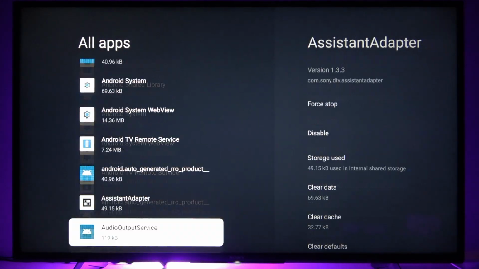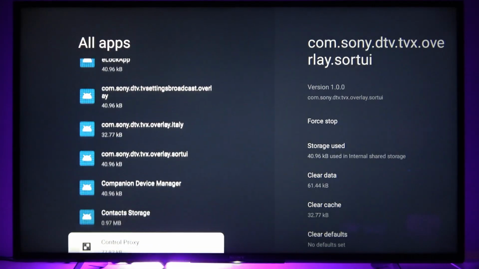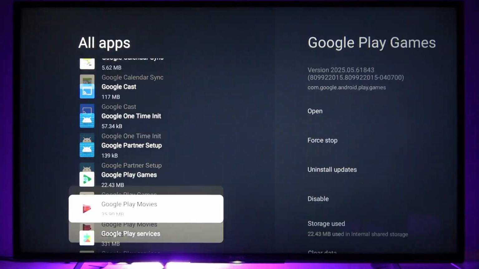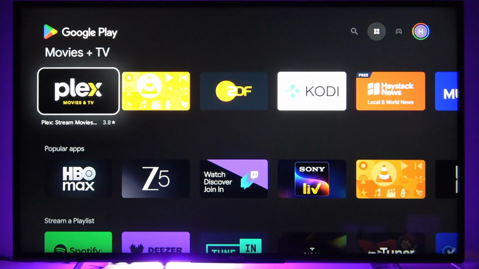Now in System Apps, go to the G letter to find Google Play. Here it is. Then open the Google Play Store.